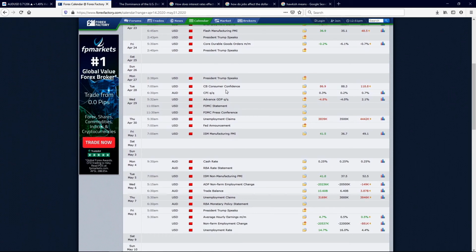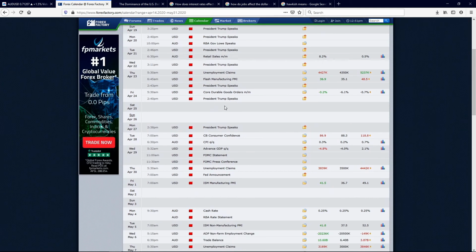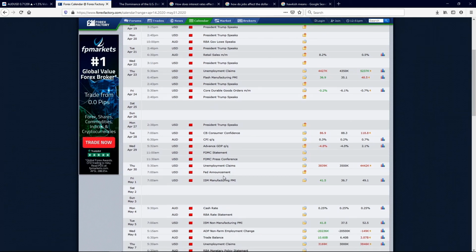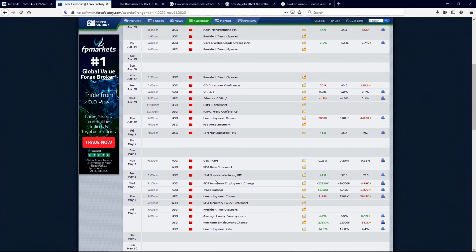So another important one. I talked about the non-farm payroll that comes out on the first Friday of every month. Another important one is the FOMC. They have press conferences or statements. The Fed announcements, these are all related. They all have to do with interest rates, and when they speak, it affects the price.